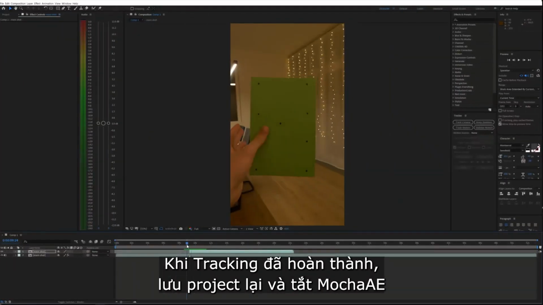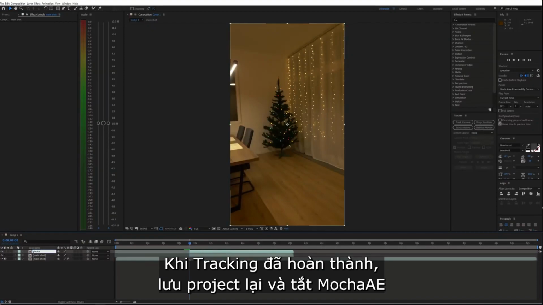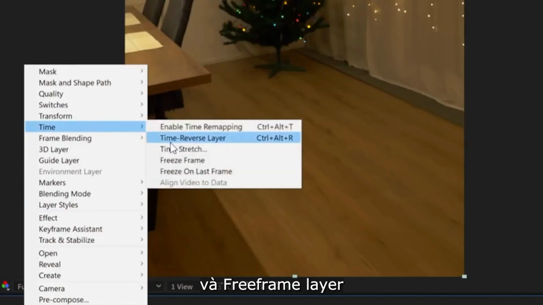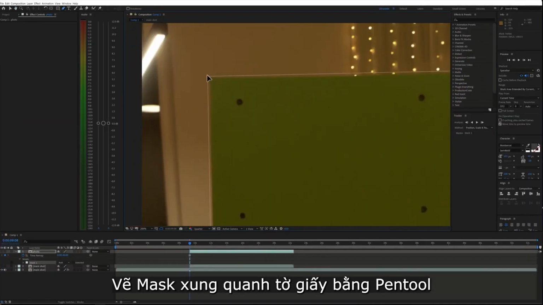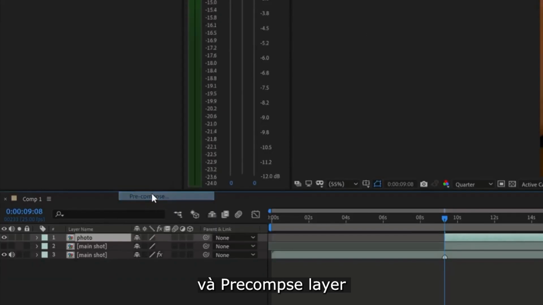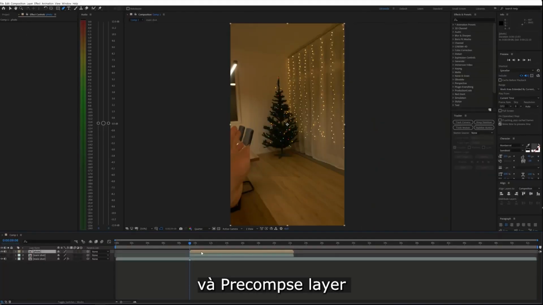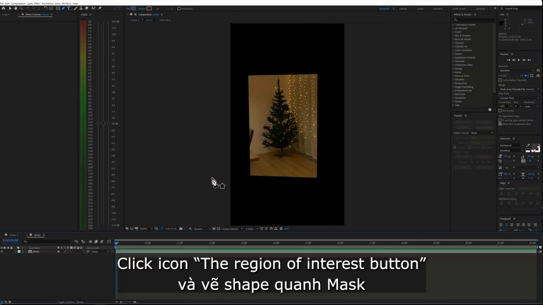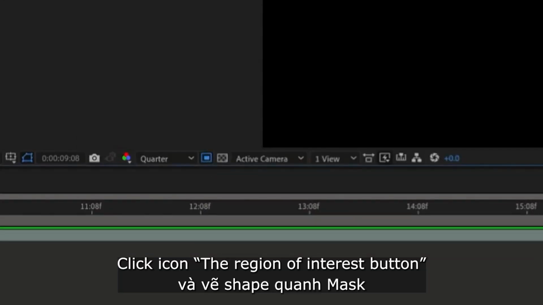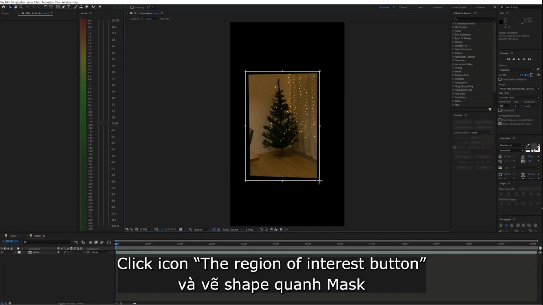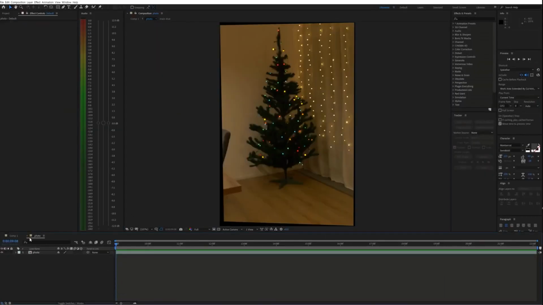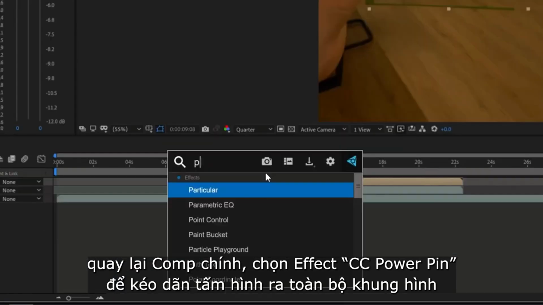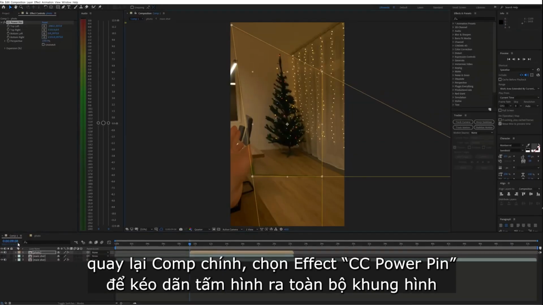Back in After Effects, duplicate the tree shot and freeze it. Next, draw a mask around the paper with the pen tool and pre-compose the layer. Click the region of interest button and draw a shape around the mask. Then go to Composition and select Crop Comp to region of interest. Go back to the main comp and use the power pin effect to stretch the picture and fill the entire frame.